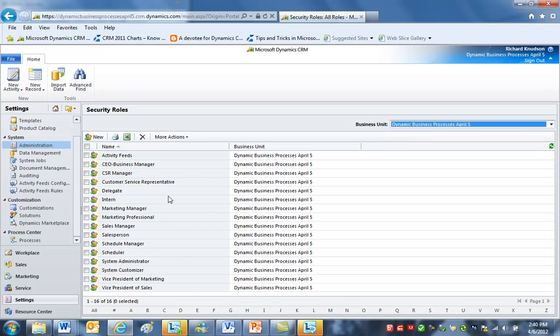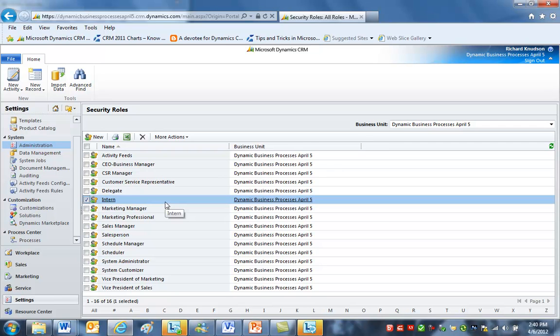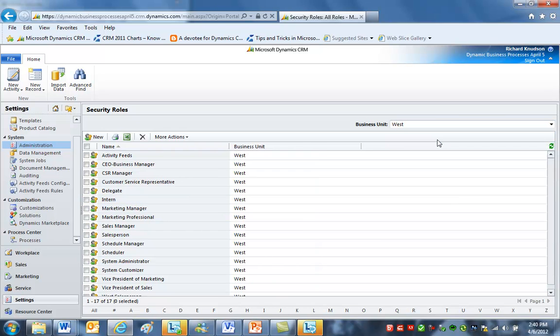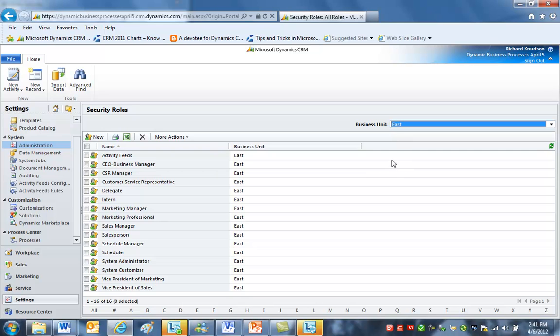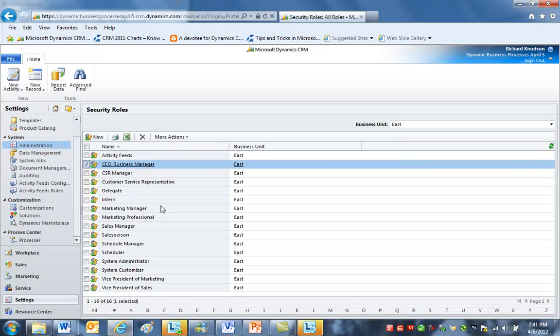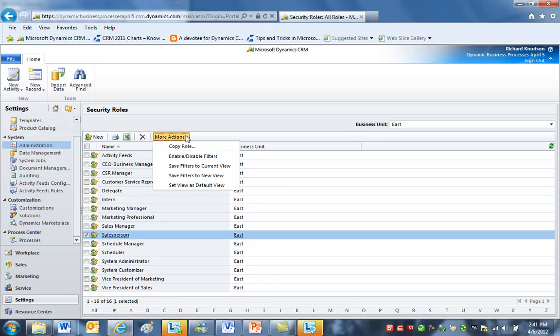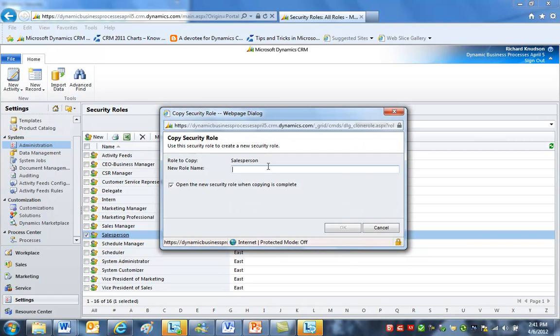So if I create a brand new security role here at the root business unit, it will cascade down to both of those child business units. You can't avoid that, and you can't go delete a security role from here. You can't modify it here, but I could go to the East business unit and create a new security role. Maybe I want to grab that salesperson role, go to more actions and copy it so I don't have to start from scratch, and let's call this East salesperson.